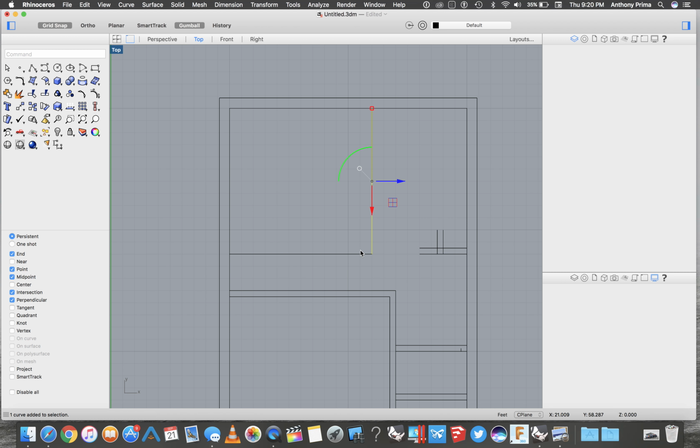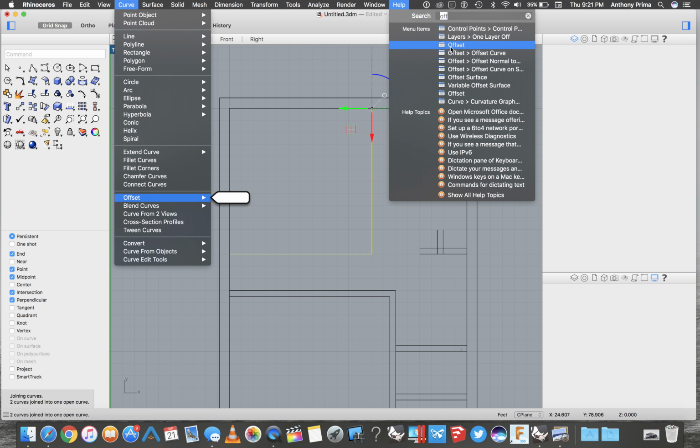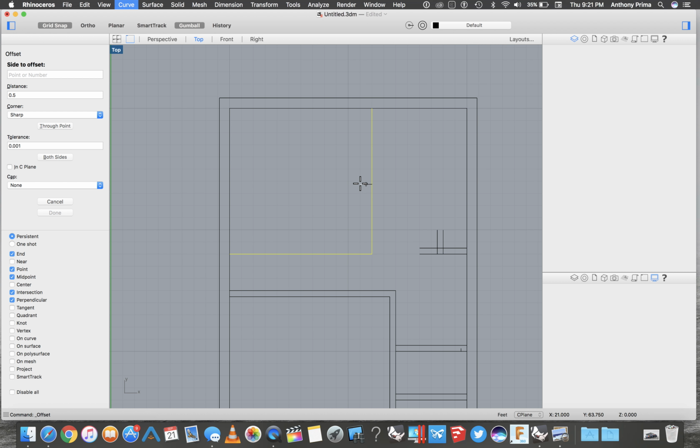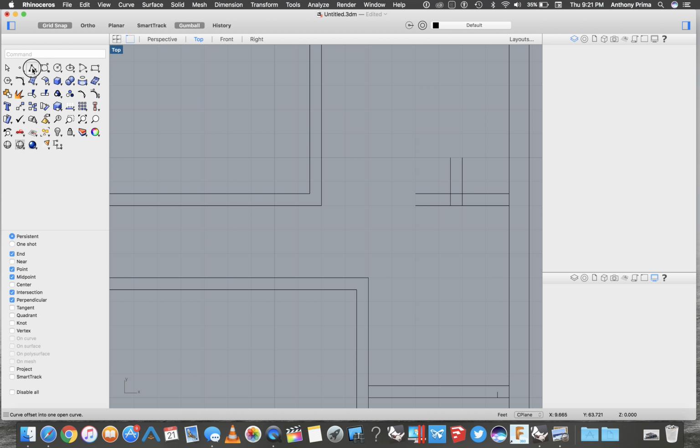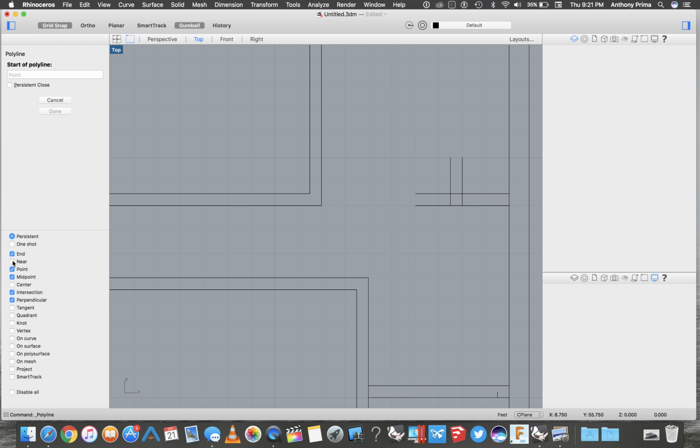And I'm just going to join these two curves together so I can offset them in one step. Alright, so we got a little work to do, so we have to close these curves up here. So next thing I'm going to do is I have end and near on. So I'm going to go ahead and close these curves.